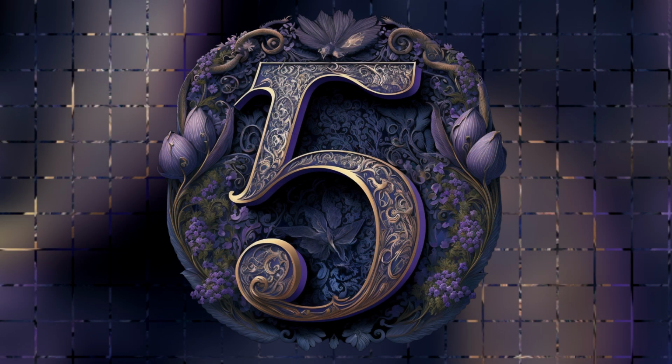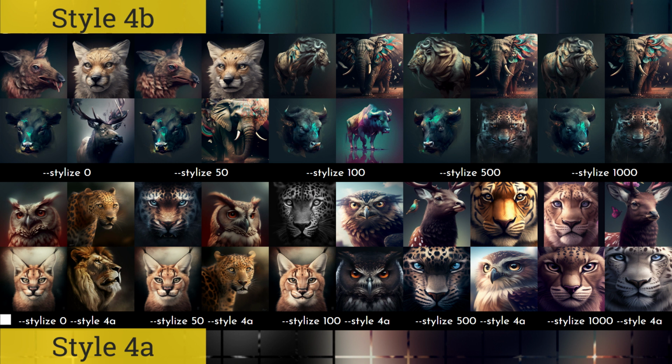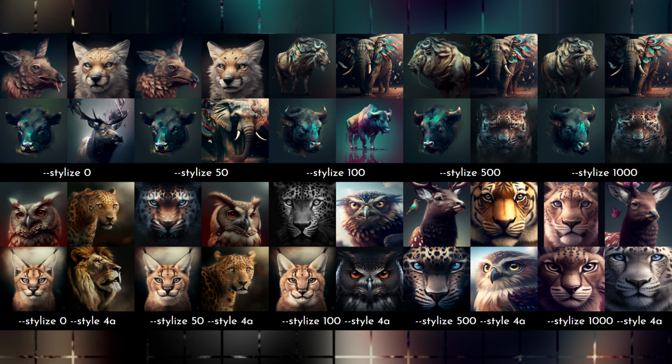Number 5. Animal. So style and stylize do change some things. But to be honest, I don't really like any of these images. For style 4B, the animals look quite ugly with lower stylize values. And with higher stylize values they look a little better, but not that much. And style 4A does seem to create a bit more realistic animals, but only their faces. Nothing really crazy happening at higher stylize values either, just some birds and butterflies in the deer image.